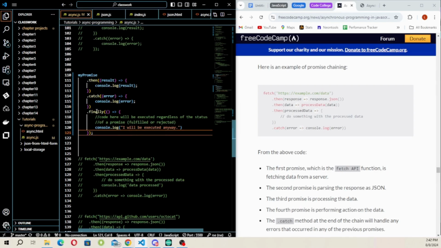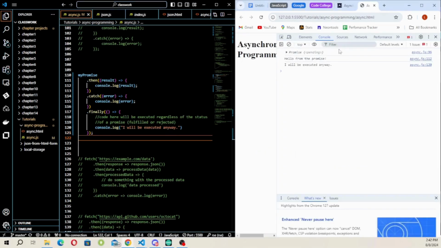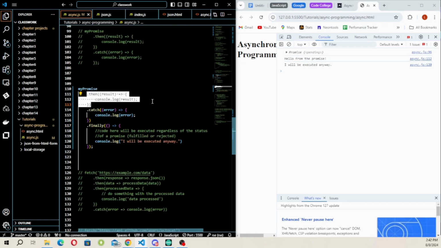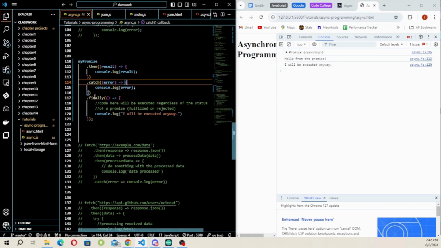So in the .finally method, we have a string that says, I will be executed anyway. What that looks like in our console is this: we have the promise right here, we wait 2 seconds, and the promise is resolved. So we log to the console the string that we passed in here. There it is, and then finally is executed regardless of the status of the promise, whether it's fulfilled or rejected. It tells us, I will be executed anyway.